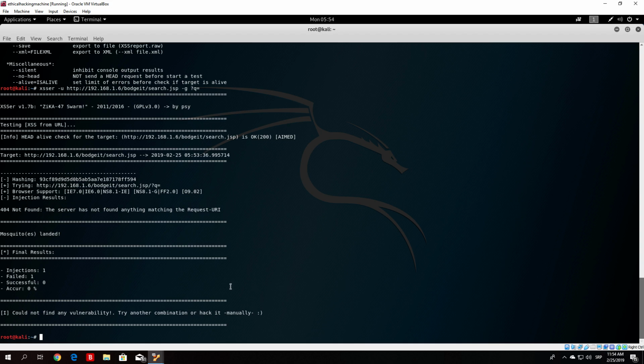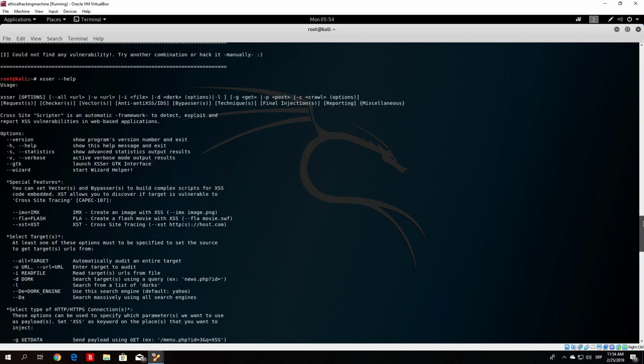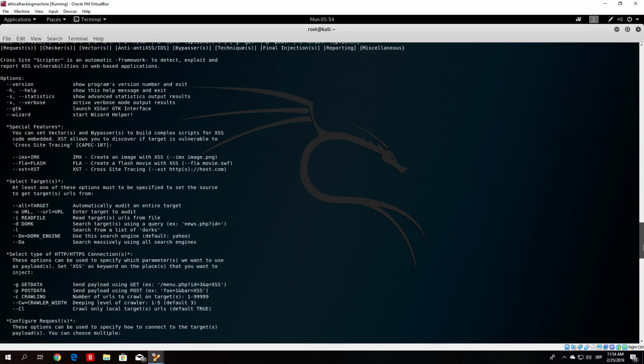Well, we will not hack it manually since we did it already, but let us try some of the other options. I haven't really used this tool, that's why I don't know how to actually correctly put this. So verbose, we do not need that. Select targets, at least one of these options must be specified to set the source. Okay, so we did specify, we set the URL to the target. Select type of the HTTP or HTTPS connections. We set the GET method.